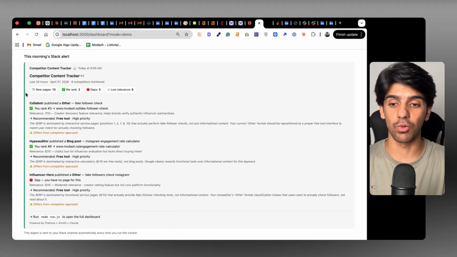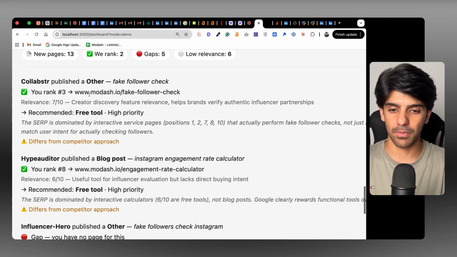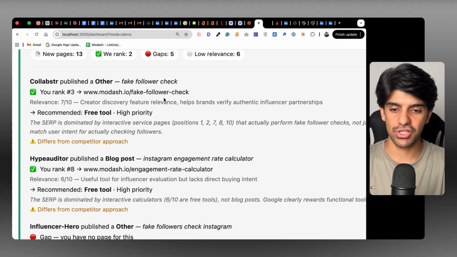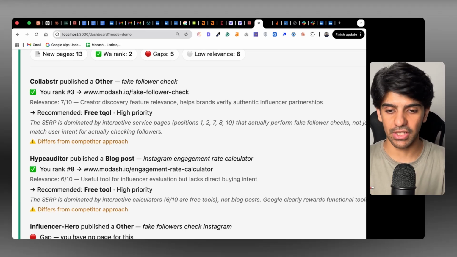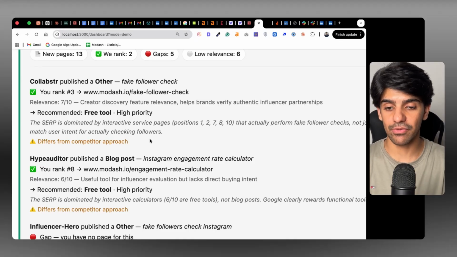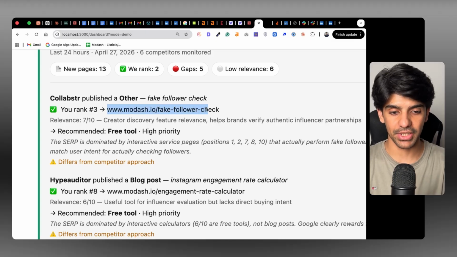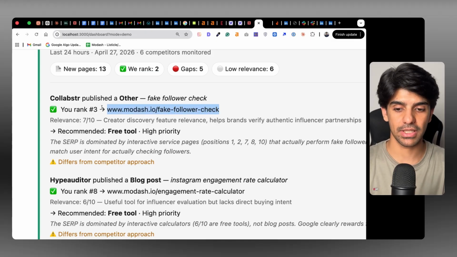As an example, it's one of the Slack morning alerts that you would receive saying something like Collabster published a fake follower checker page on their website. The recommendation is that you create this page as soon as possible. Its target keyword is fake follower check. It's also highlighting where we rank right now. So it's highlighting the page that it detected in the SERPs. We're ranking number 3.